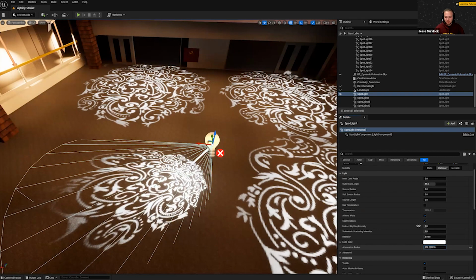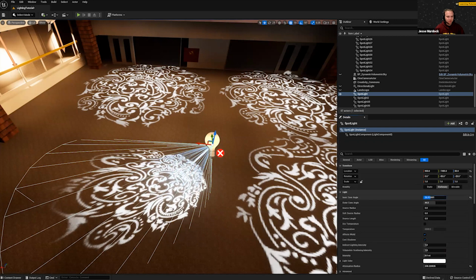And maybe you want it to be not as in focus.